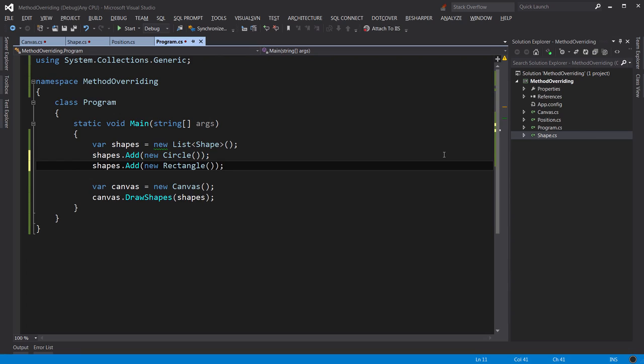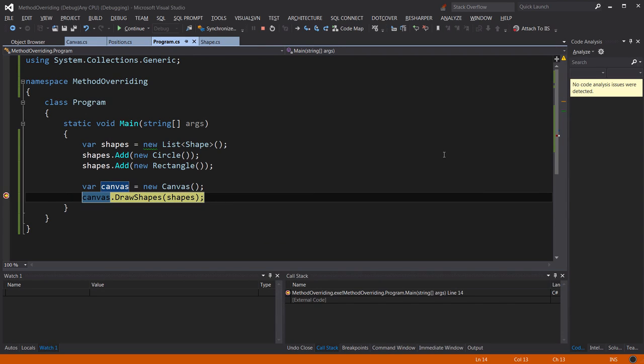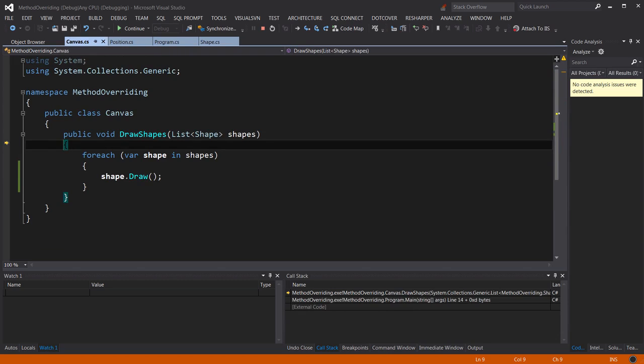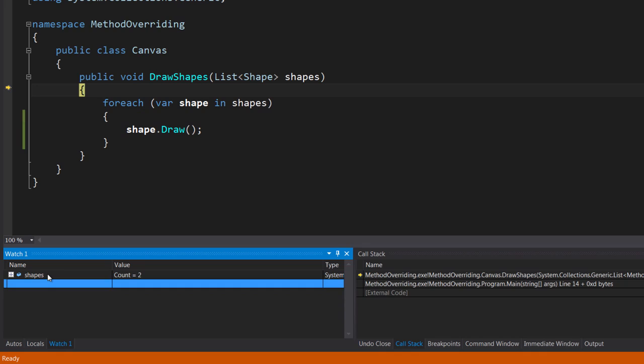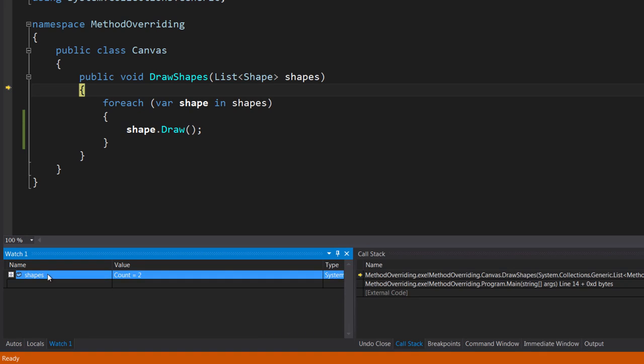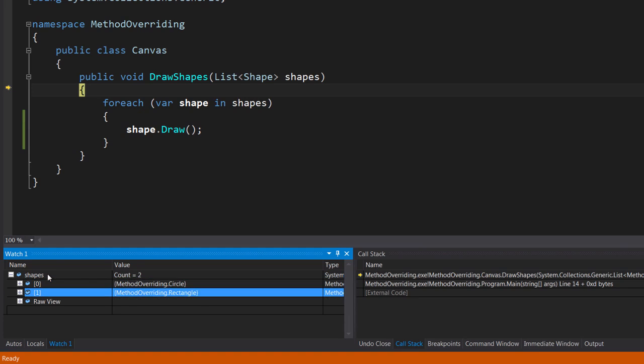Now to show you exactly what happens at runtime, I put a breakpoint here with F9. Run the application in the debug mode with F5. Now we can step into this method with F11. Okay, now let's put a watch on the shapes object passed to this method. So in the watch window, type shapes. So that's a list with two objects. Let's expand this list. Note that the first object is a circle and the second one is a rectangle.